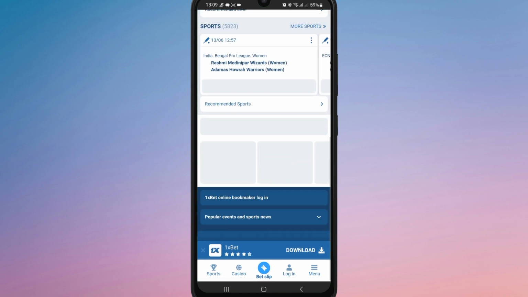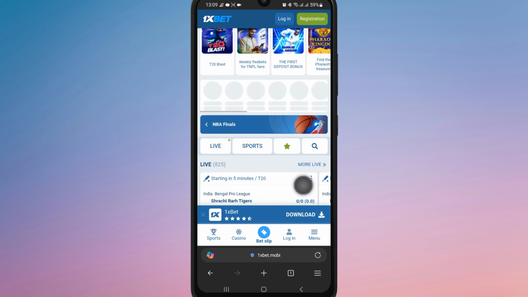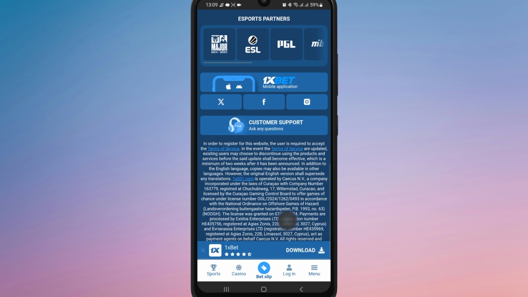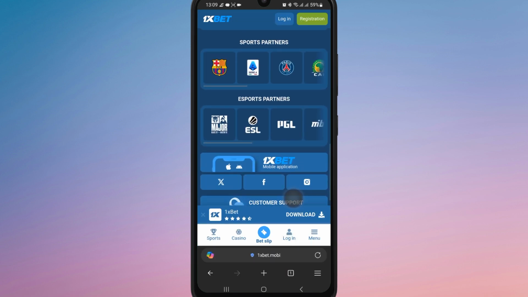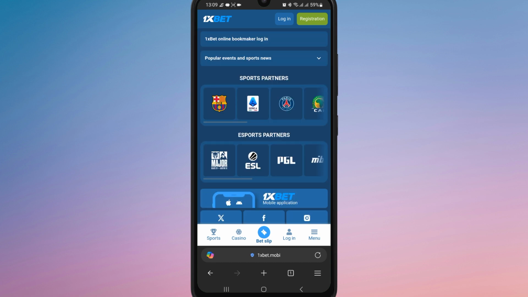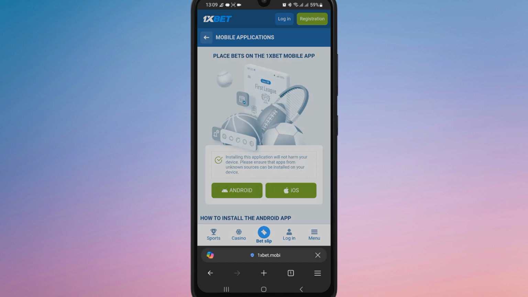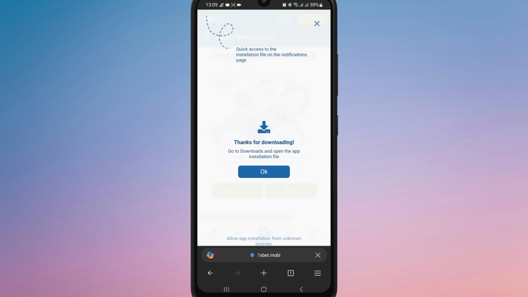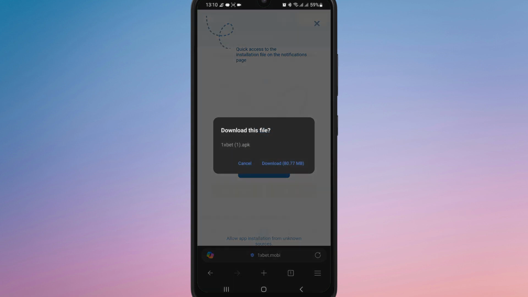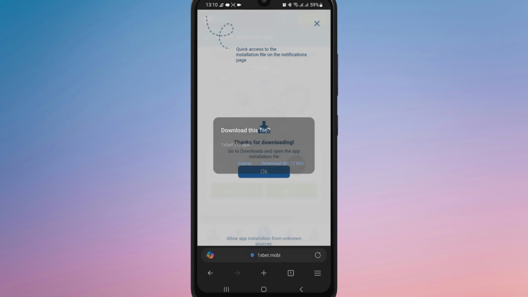Next, scroll down the home page until you find the option to download the app. Since your country restricts access, the site may ask you to verify or use an alternative link to access the download page. Follow the instructions carefully to get the correct version for your device. After that, download the installation file.